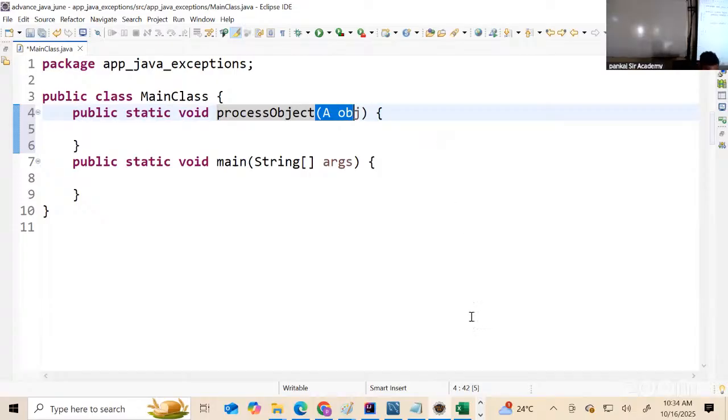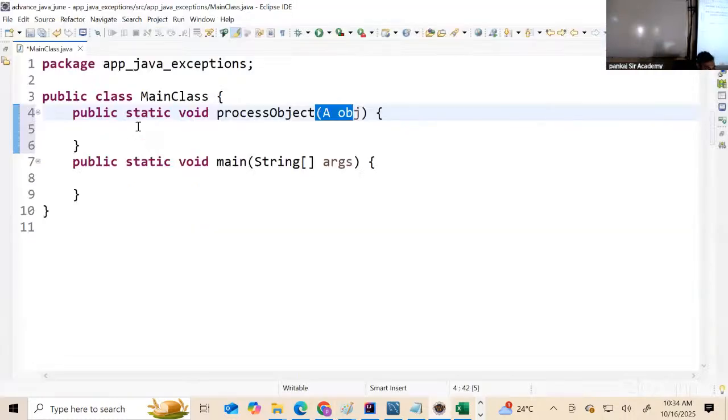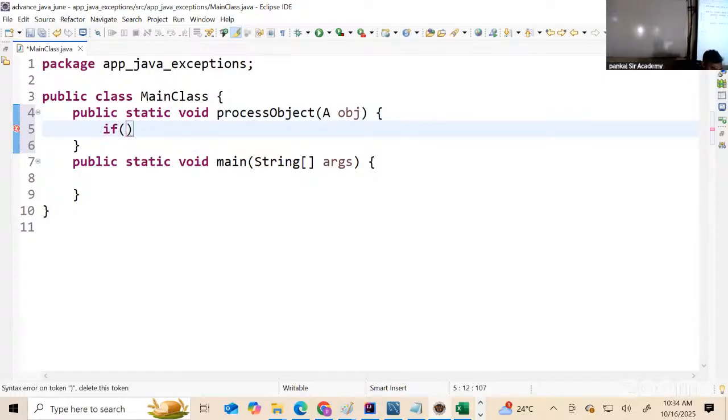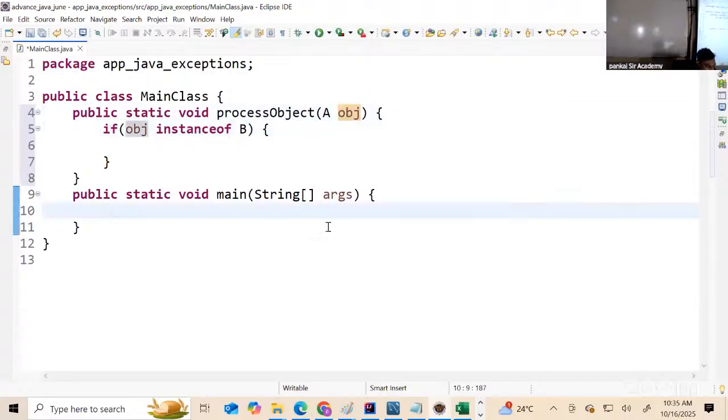Now we are going to write the further code. So what does this consist of? You need to check and then do the downcasting. For example, if this obj is an instance of B, then the downcasting has to happen. If this obj is an instance of B, it means upcasting has already happened. Since you are supplying it here, I will call it this way. I can directly call with the method name also, since it's a static method.